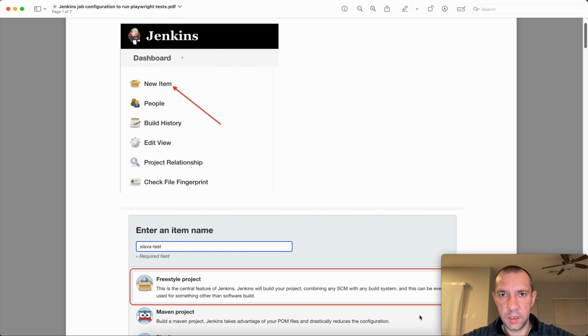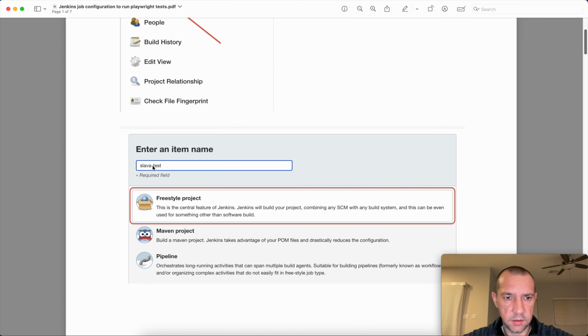Hi folks, in this video let's take a look at Jenkins job configuration to run your Playwright tests. So first of all, on Jenkins you should go to the left side menu, select New Item, then enter the name of your project for your job. Select Freestyle project, and again this is the simplest option, the simplest configuration possible, because you can also edit it as a pipeline, write it in Groovy or whatever.